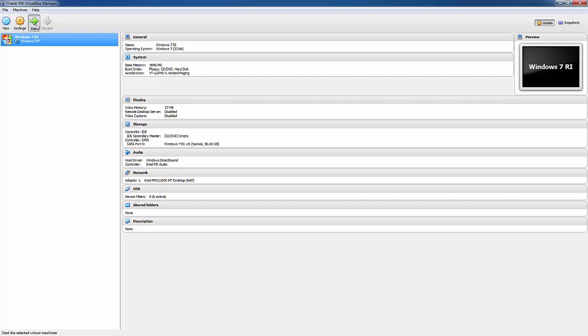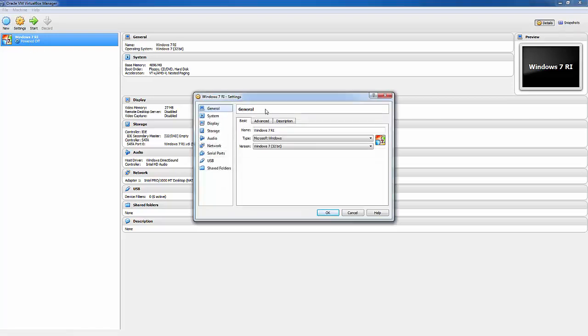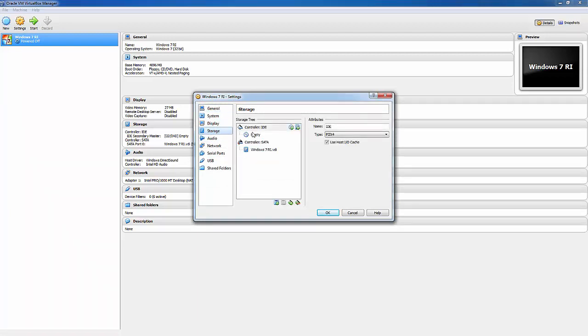All right, so let's go ahead and click settings. And then from settings, we're going to go to storage. So scroll down to storage. And then this is the storage tree. Where it says controller ID right below that, there's an icon. You want to select it. It'll highlight the row in blue. And then you go to the right hand side and you're going to see an icon.